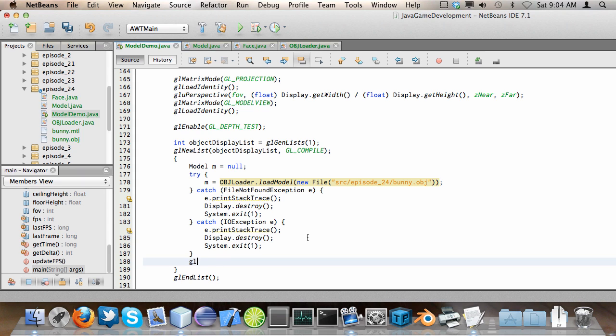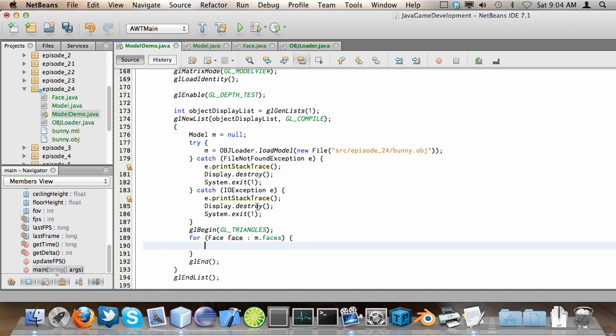Okay, now we can start the drawing. GL begin, GL triangles. And of course GL end. And in between we're going to iterate over every single face in all our faces of the model. And this is probably the most boring part of this episode, because it's very repetitive. But believe me, it will pay off in the end.